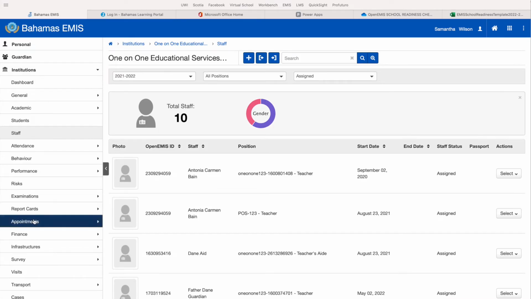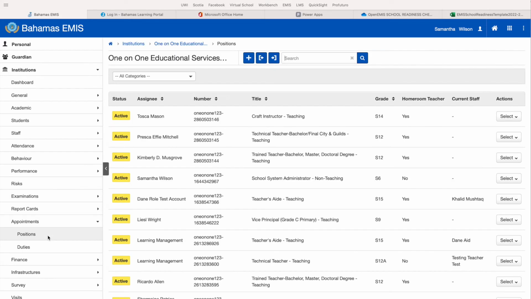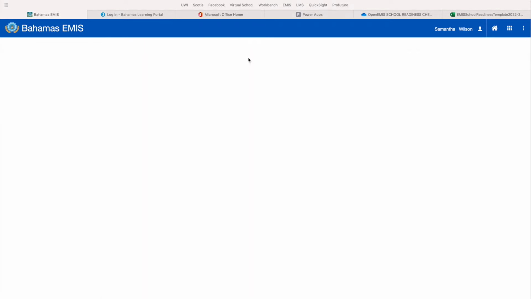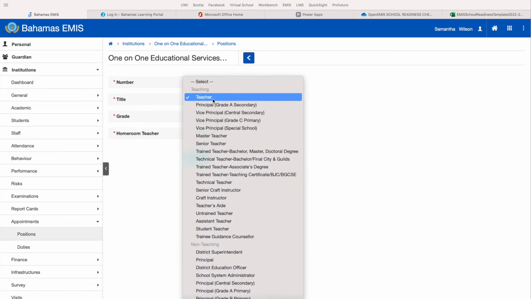To create a new position, go to Appointments and then Positions. Next, press the Add button at the top of the page. A position number will automatically be assigned by the system. In the title drop-down box, select the position or the role that you would like to create.